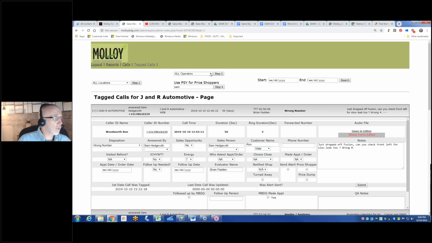You can pull them up. Actually, you can also pull them up by individual operators if you want, and you can do it by date range. You can sort. It's pretty straightforward, pretty simple. Okay. You can also do it by location. Right now, there's only one location for this company. But if you had 10 locations, you can pull up calls by different locations, obviously.